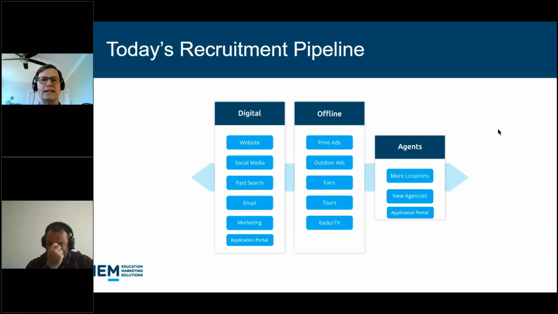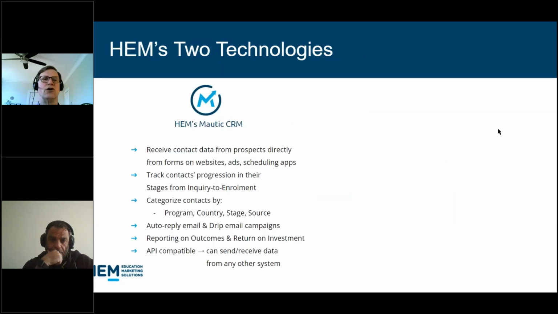You have a great deal of outreach involved overall, so not just digital. And of course, it also would involve any agents or partners that you have involved in helping you to recruit new prospective students. So what we're talking about is integrating all of those contact sources or channels together so that it's easy for you to manage them all in one place. That's where the Mautic CRM comes into place.